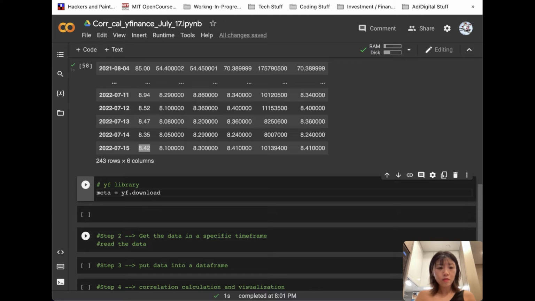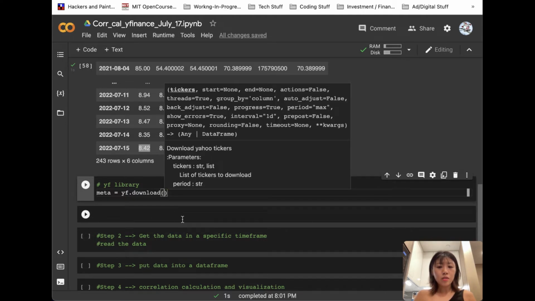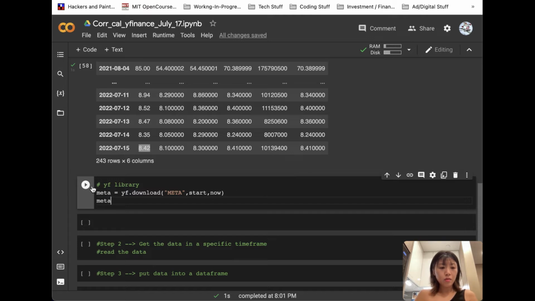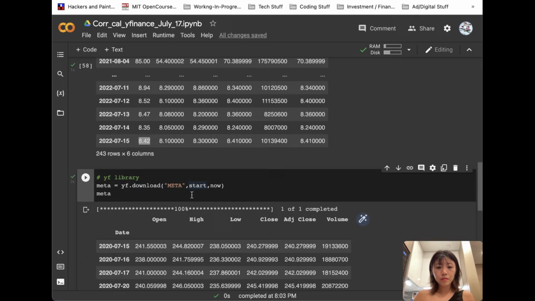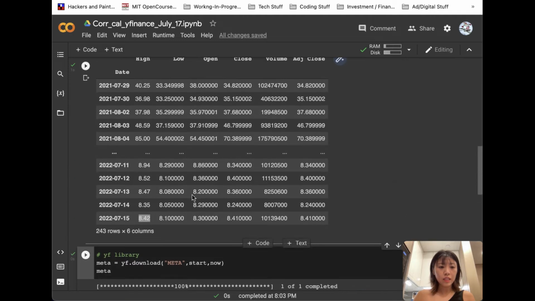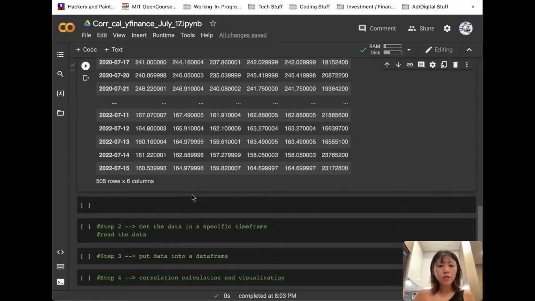Easy as it shows. yf.download the ticker Meta, start and end. And I can read this Meta. So basically the same data, 6 rows as well.